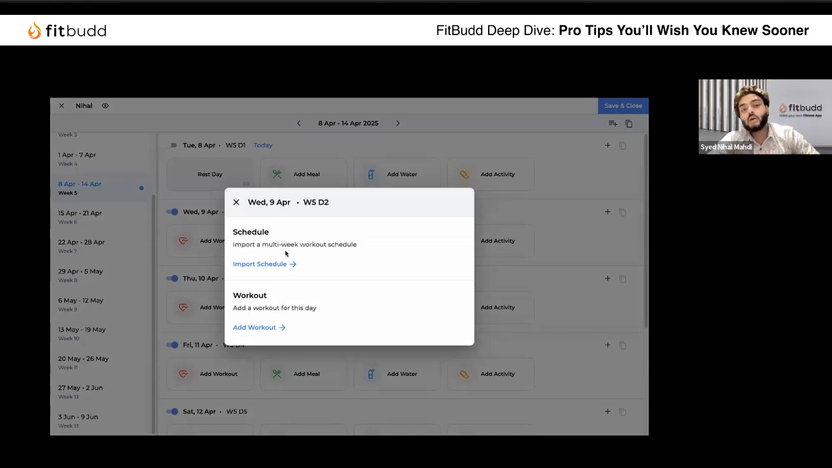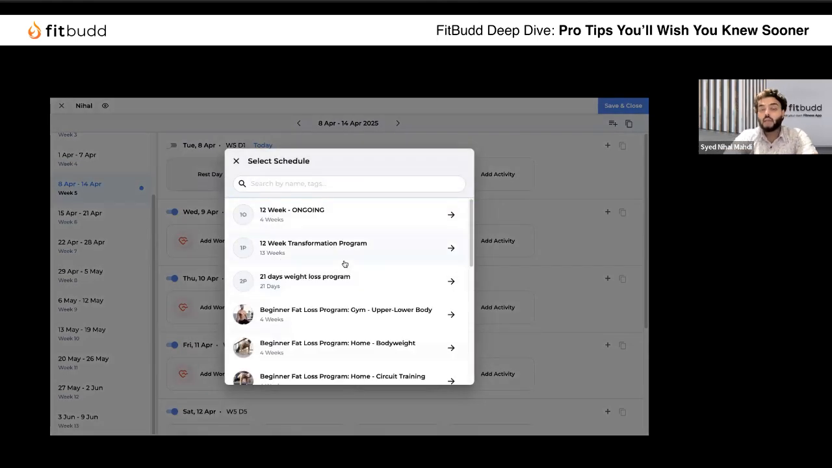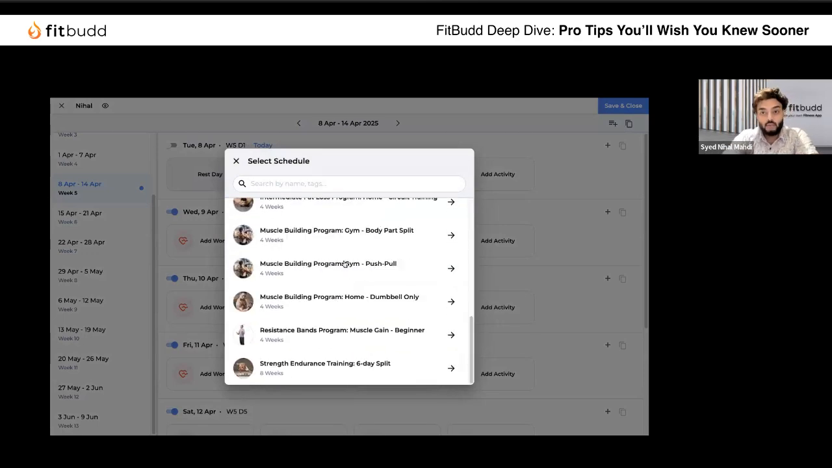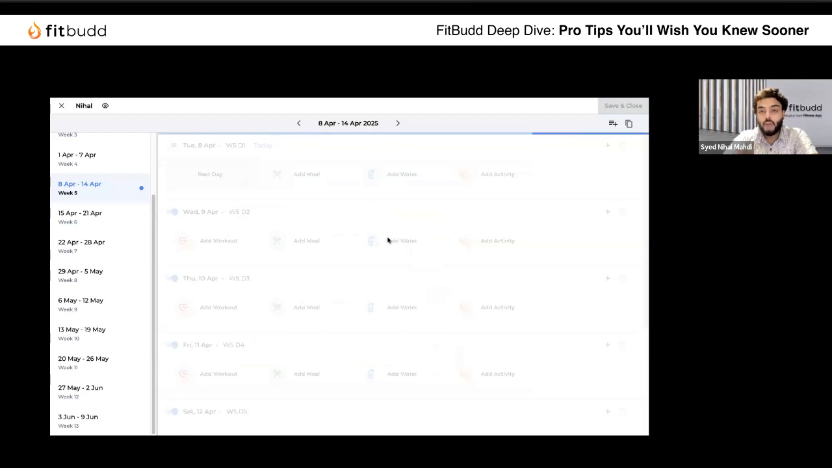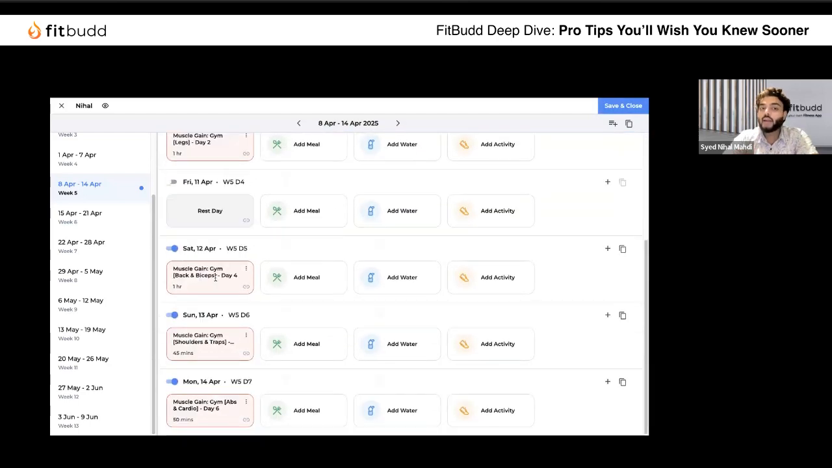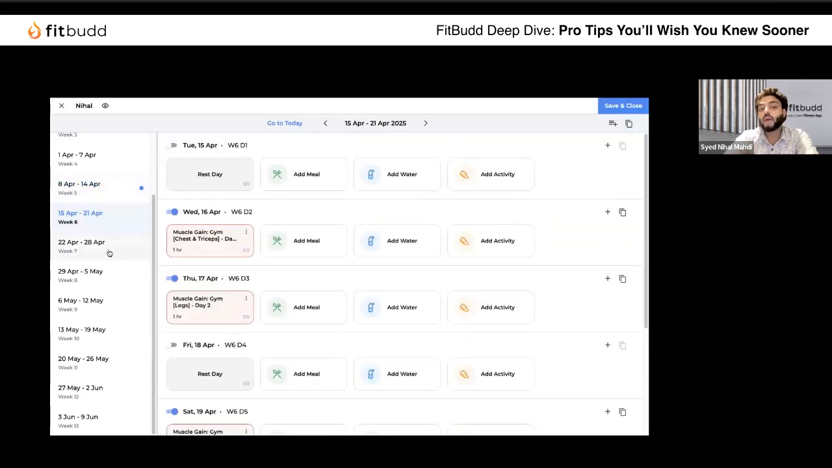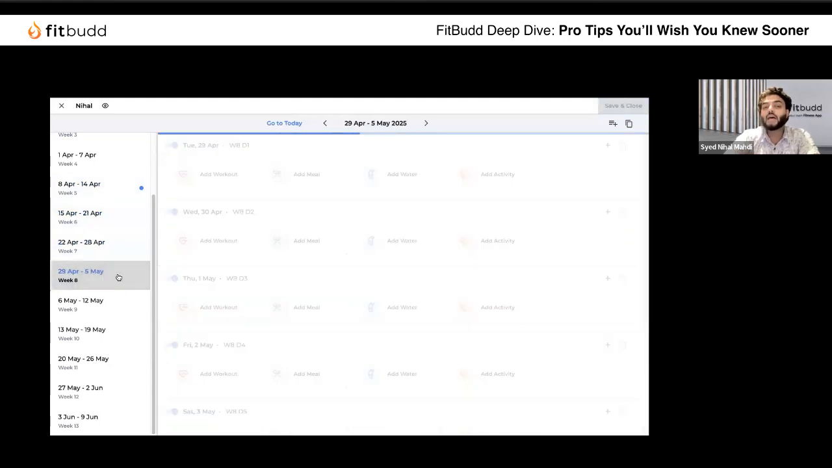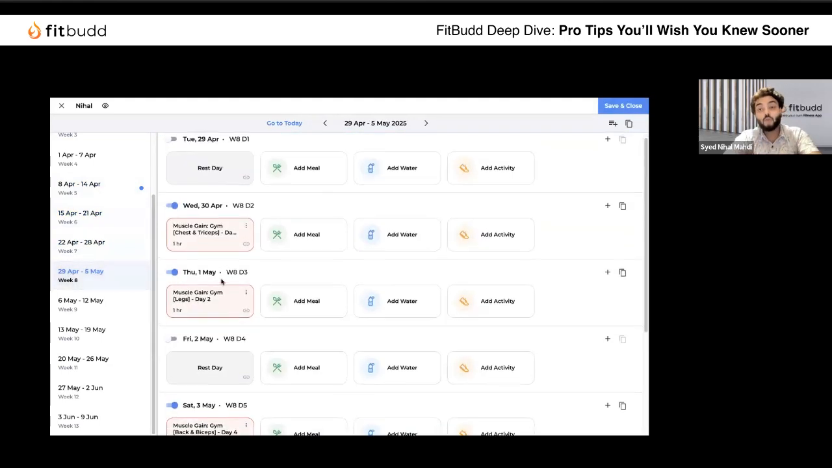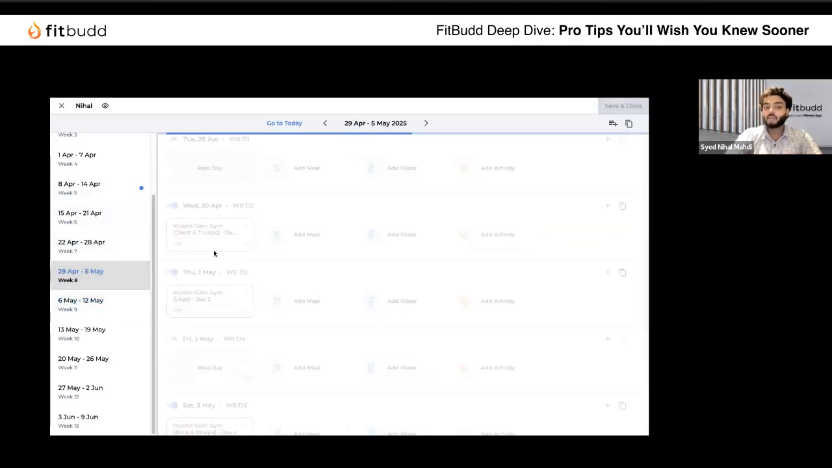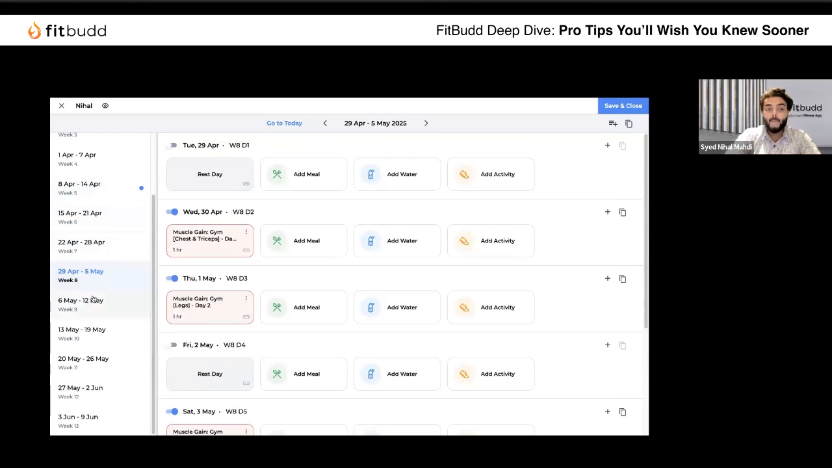When you select add workout, you have import schedule or add workout option. If you select import schedule, then you have the number of programs that you have already designed popping up. You can select the appropriate program of your choice, and the entire program will be assigned for whatever duration you have created it. Since I have created a 4 week, I have assigned a 4 weeks program from my library. The client can see 4 weeks. He might have received it. The rest of the weeks will be empty.